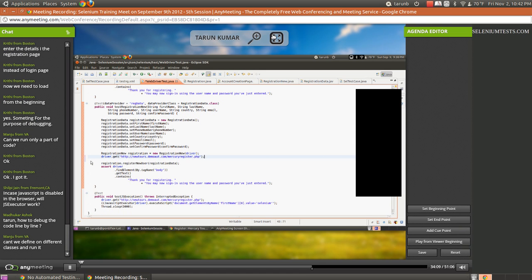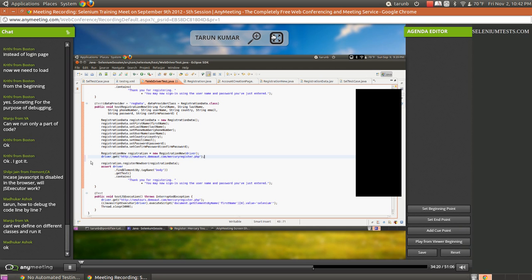Okay, great. Any other question? In case JavaScript is disabled in the browser, I do not think Social Pete will work. JavaScript should be enabled. Yeah, Madhukar, I remember your question. I'll take it when there are no questions at all, okay?